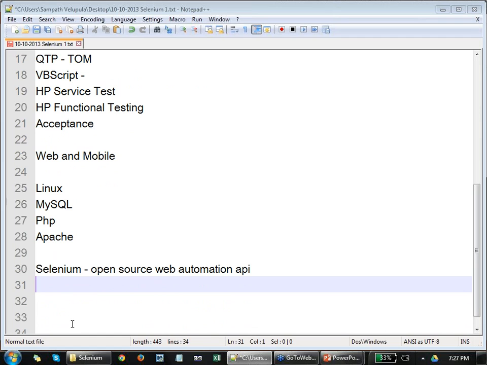Even outside the Bay Area, there are many people, in Boston and many other places too. But still, some financial organizations and others don't rely on open source. They want paid tools and everything. They still use QTP and other tools, but Selenium has become a standard.